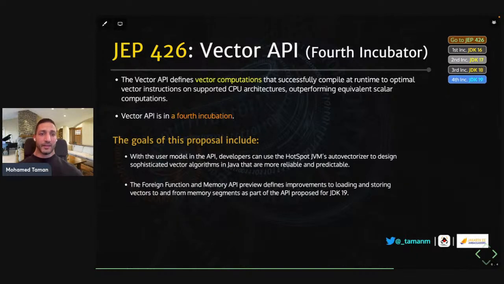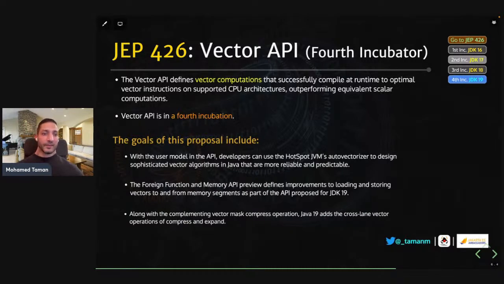The second is that the Foreign Function and Memory API preview defines improvements to loading and storing vectors to and from memory segments, as part of the API proposed for JDK 19, this API that we spoke about previously. It also introduces, complementing the vector mask compress operation, the cross-lane vector operations of compress and expand in Java 19. So these were the most important enhancements in JDK 19.